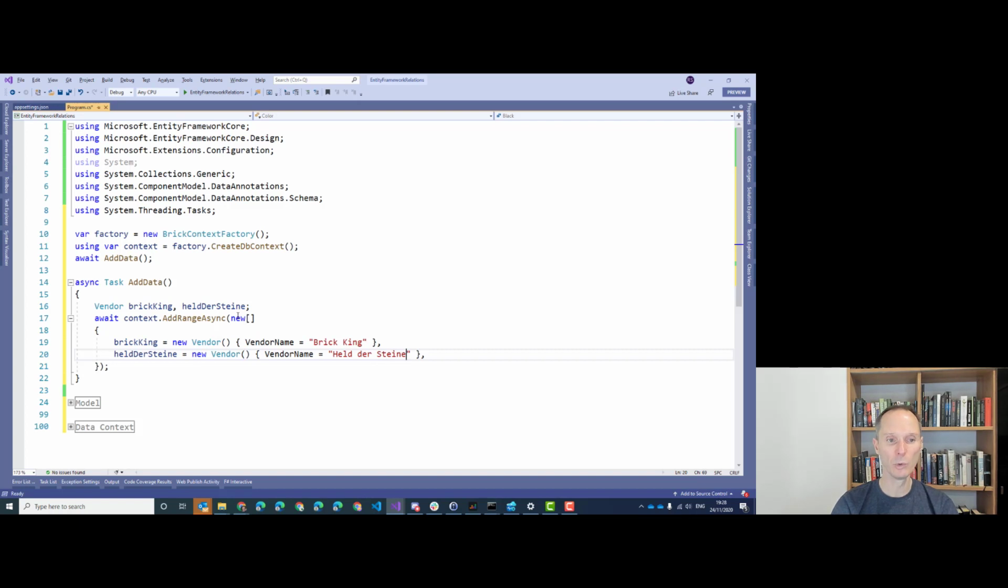Steine. Now we have 2 records added to this array, and with the AddRangeAsync we simply do 2 inserts in the database. That's nothing special. We have done that multiple times over the course of the last weeks. There is nothing new here. Just one small thing that I would like to point out.